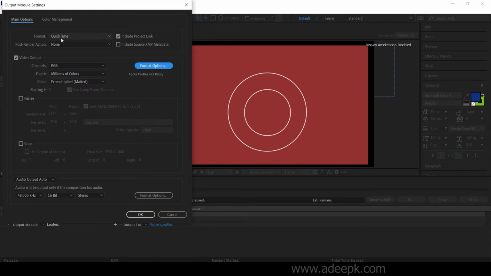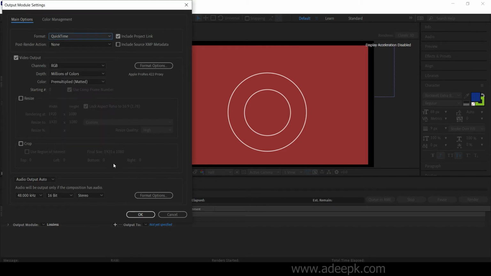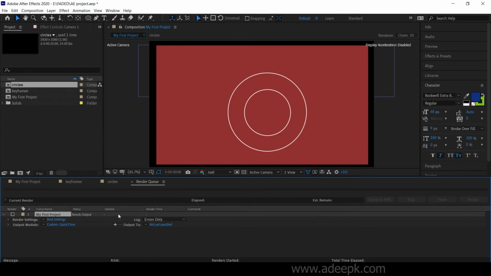Here select the format. Usually we output it using the QuickTime or as a MP4. To export as a MP4, you need to send it to under software. So it's better that you export as the QuickTime format. So the rest of this you can leave it as it is. Leave as it is. Click on OK.